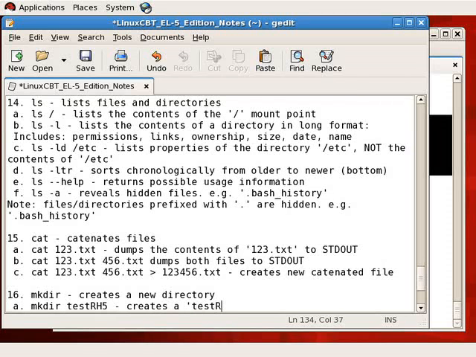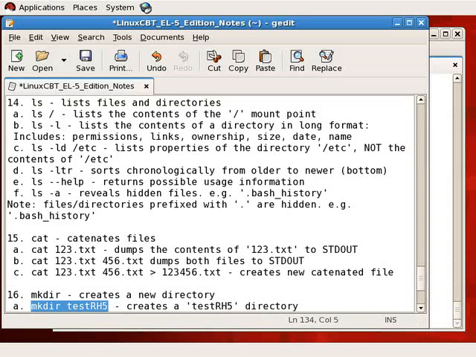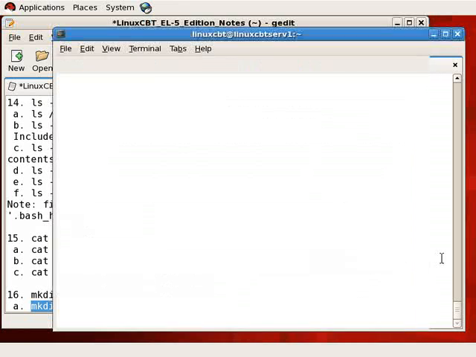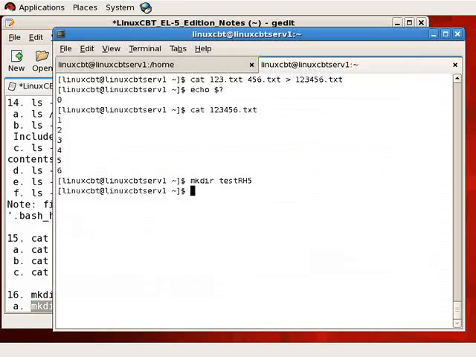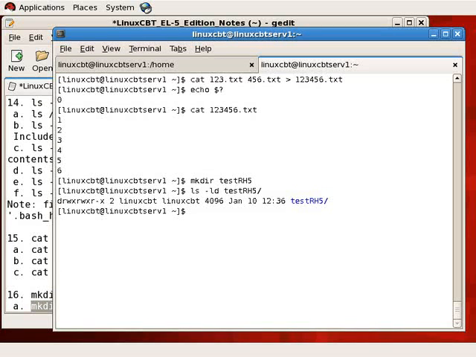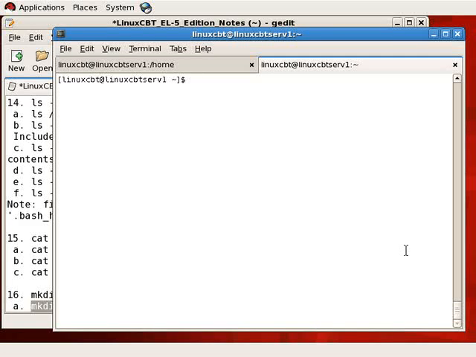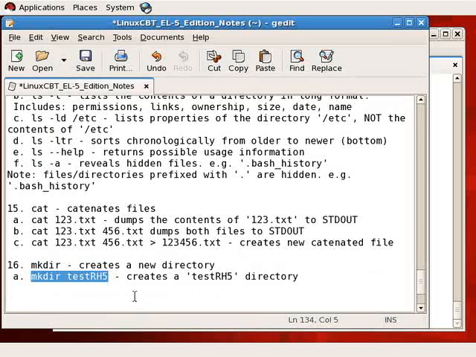a test_rh5 directory in the directory that you're currently in. If you need to make a directory elsewhere, then indicate the full path, the absolute or relative path. So mkdir test_rh5, and now ls -ld test_rh5 reveals that the directory has been created. However, it doesn't contain any files, but it has been created nonetheless. So mkdir does exactly what its name implies, and that is to create directories for your usage.